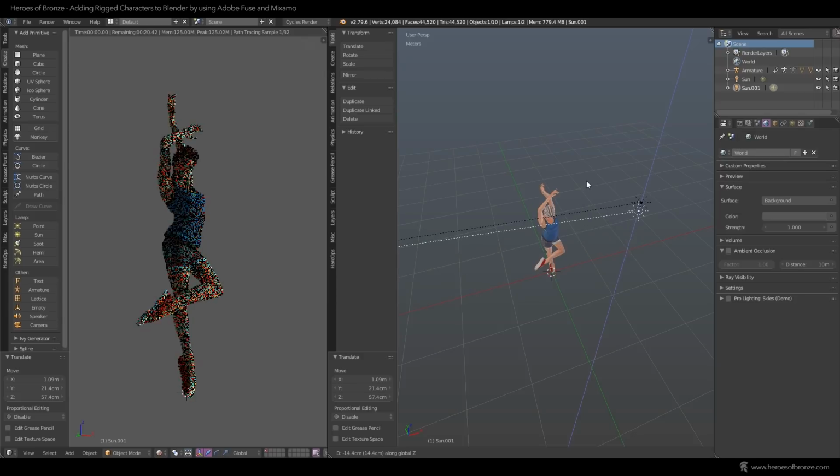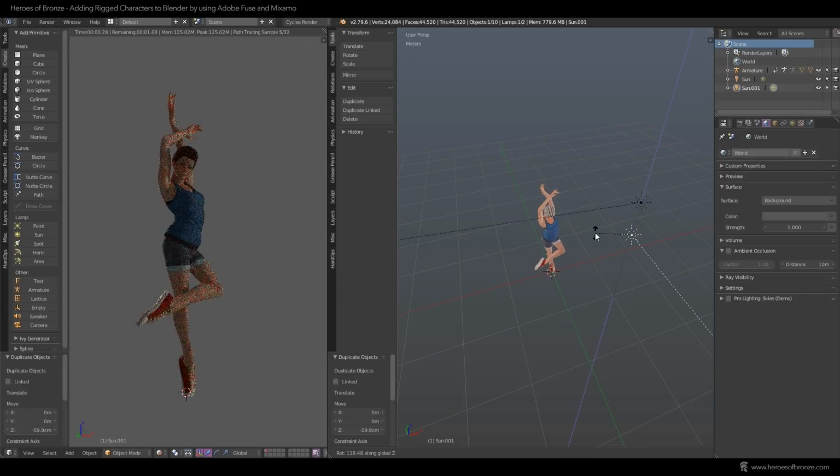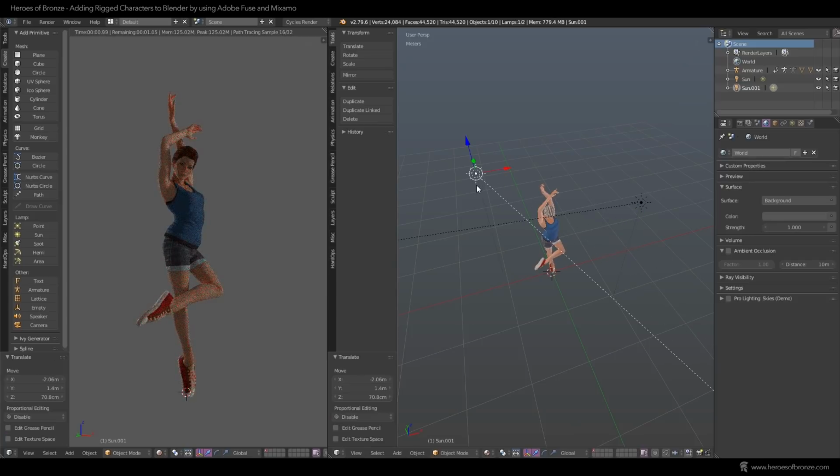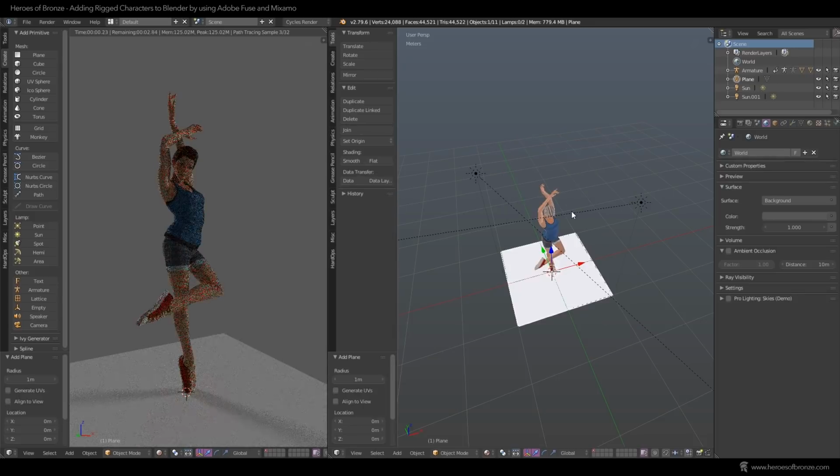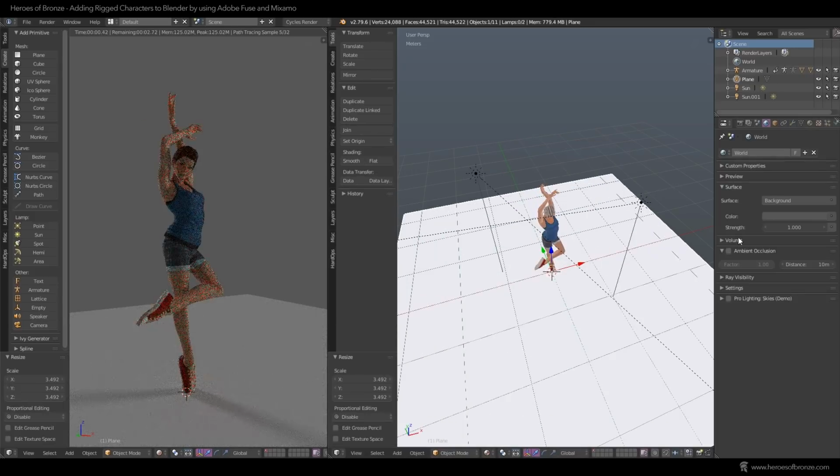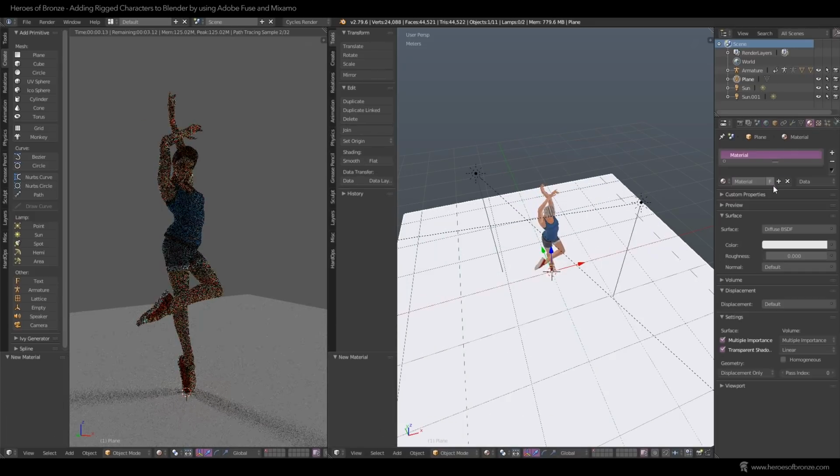Then it's time to hit Shift D and create a copy of my sun lamp. This one will be the rim light on my character, so I rotate it on Z-axis to light the lady's back. To introduce some shadows on the ground, add a simple plane and give it a diffuse shader.